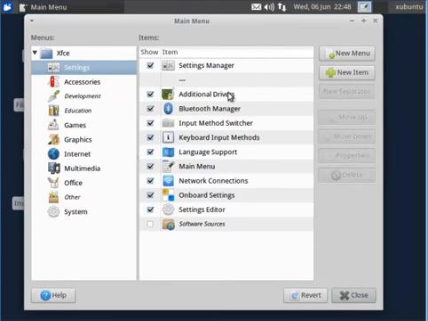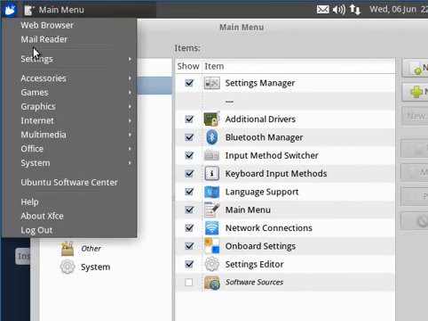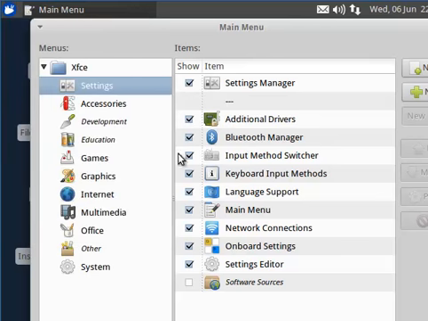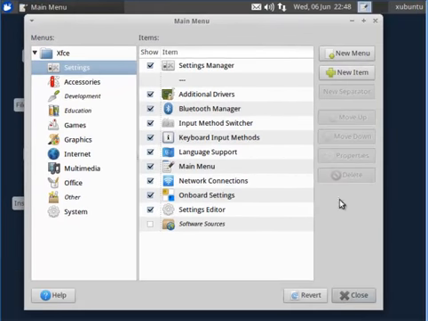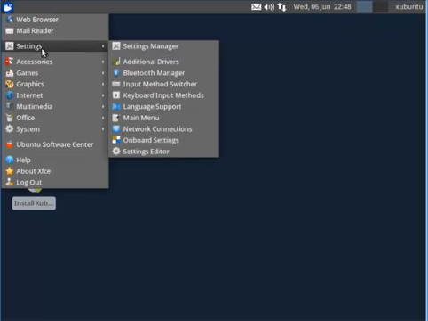Okay, additional drivers, different applications that you want on your menu, main menu bar. So whatever applications you want to take off, you can unclick them and stuff like that. It makes things easier to find, I guess. You can mess with that when you install your desktop.